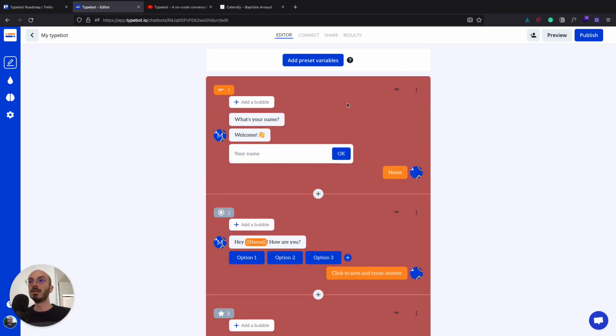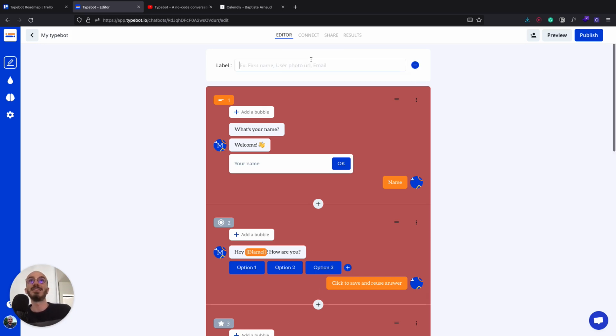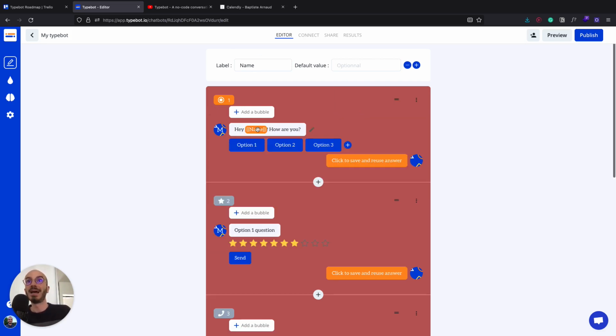You have also something really cool in Typebot that is called preset variables. So these are basically parameters that you put in the Typebot URL. So it's information about your user that you know in advance. So let's say that I know in advance the name of the user I will send the Typebot to. So I could add a new variable with the label name. I could also add a default value. But now I can skip this question. I can actually remove it, and I know that I have this variable as well. So I'll have now the name, right?